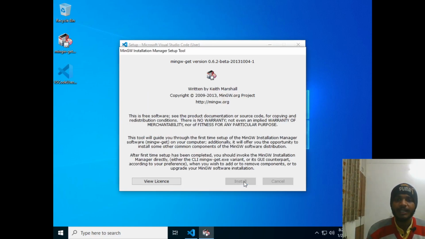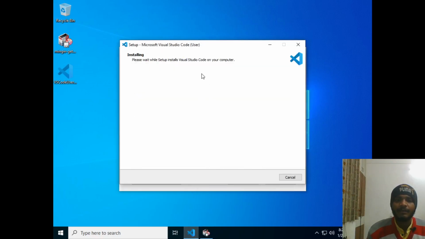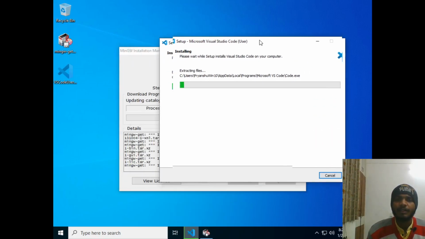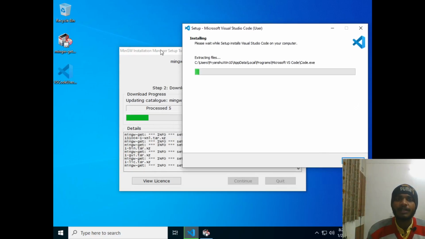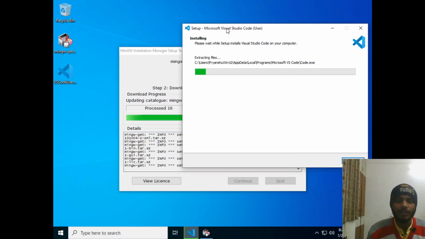Okay, click on continue. Here it is going to download some files. Wait for the files to be downloaded. VS Code is also installing here, so I am letting all these files install. Wait for 2-3 minutes while these files get installed, and I will be back soon with these two files installed.